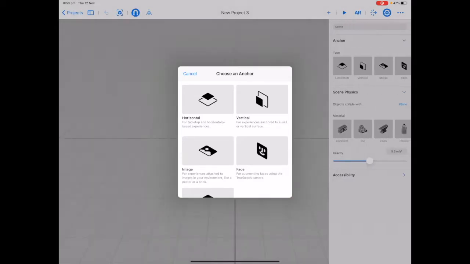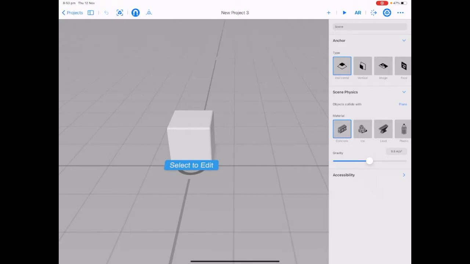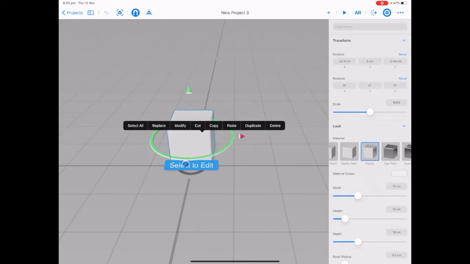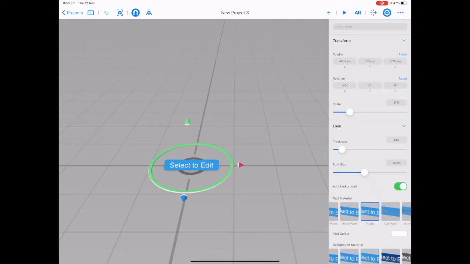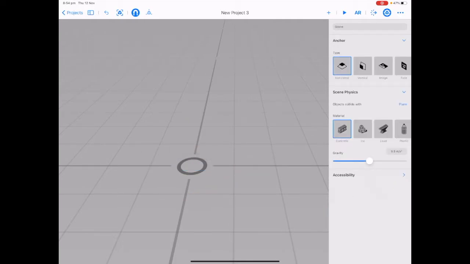So let's tap on our horizontal anchor and we're going to tap on our cube and tap delete, and tap on select to edit and also delete. Tap on the plus to access the object library.